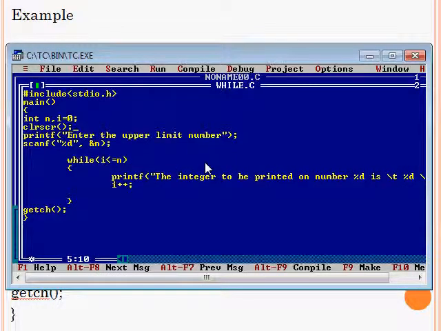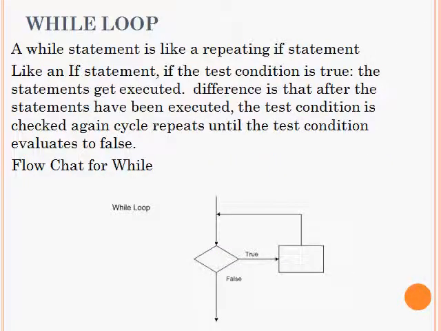So this is the basic on the while loop, and then we can use it every time we were to use a repeating if statement. We can replace it with a while statement, and our code will be a bit shorter.